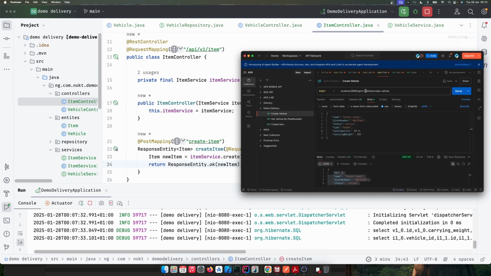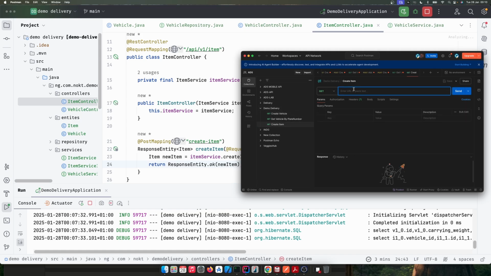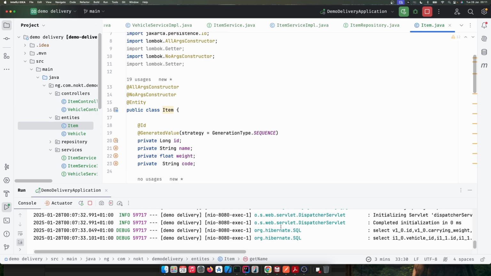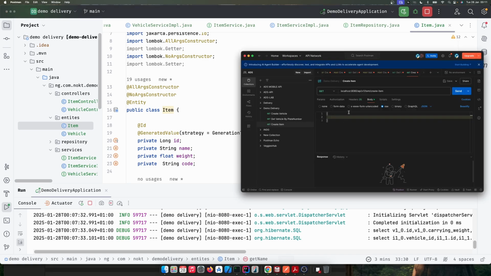And I'll come here and copy the initial part of this endpoint. So I'll change this to item slash create item. Then I'll come to body, set it to raw, and leave it as JSON. So we now create our object. So let's come to the item class to see what the object looks like. So we have name, weight, and code, right? So let's come back to Postman.